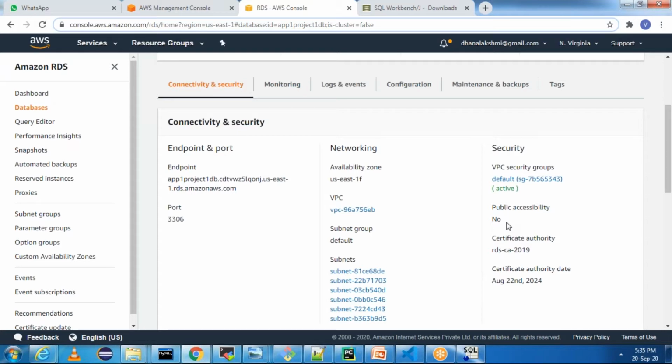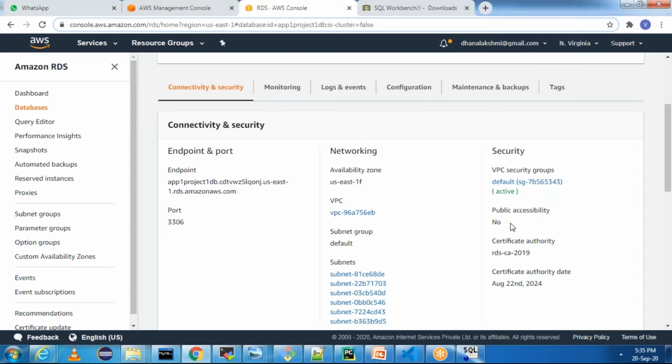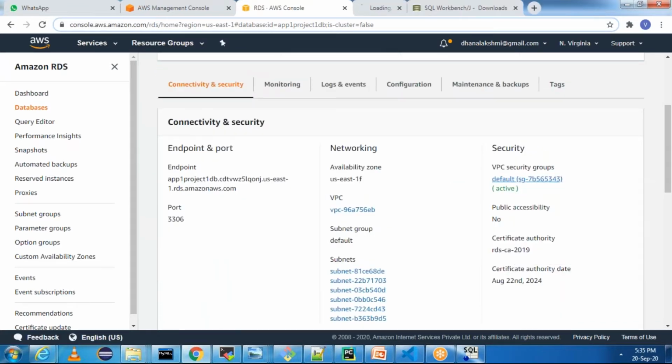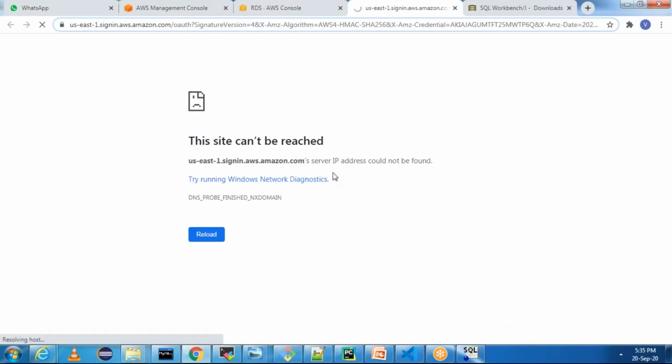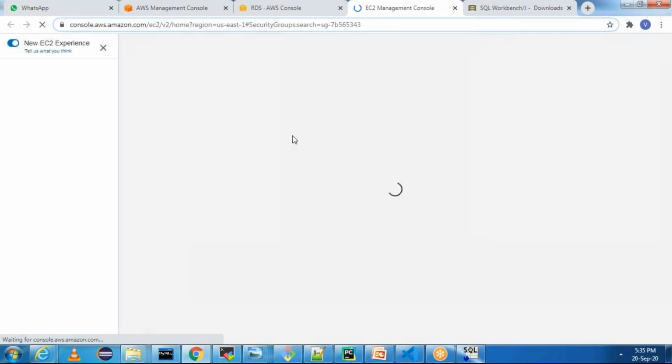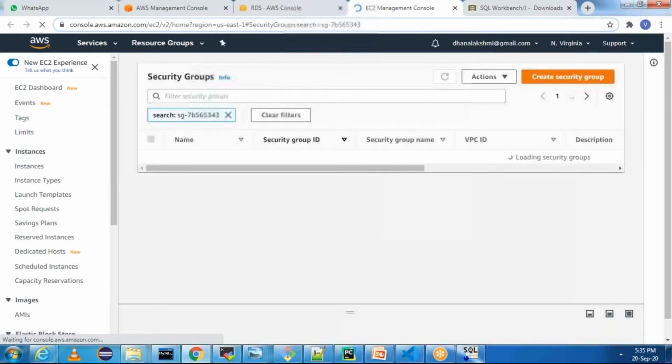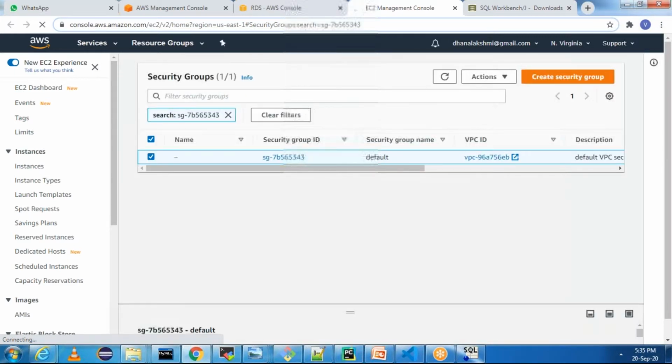If you are connecting from an EC2 instance, or if you are connecting with a Lambda function, there is no need to make this publicly accessible as yes. If you want to connect from outside the network, you need to make publicly accessible as yes. And one more thing, in the security group, you need to check whether you are able to connect from outside as well. If the security group is different, then we need to change the CIDR block for this RDS as well. These are the two things where you may face issues when you are connecting from outside.